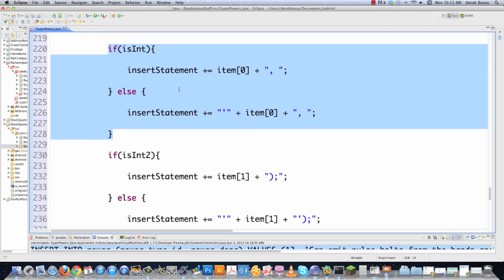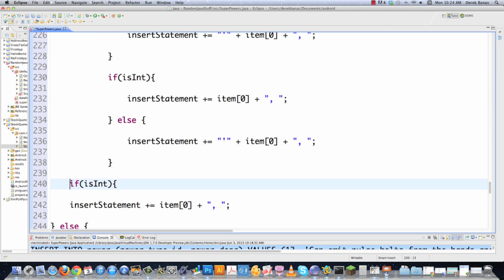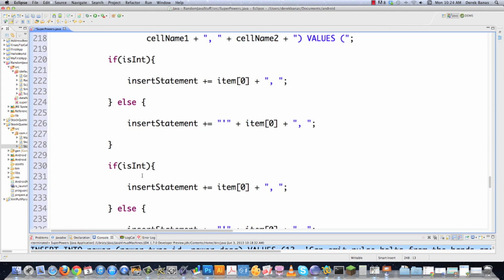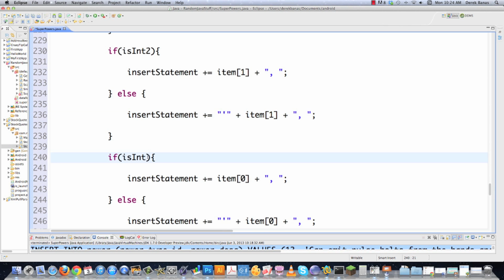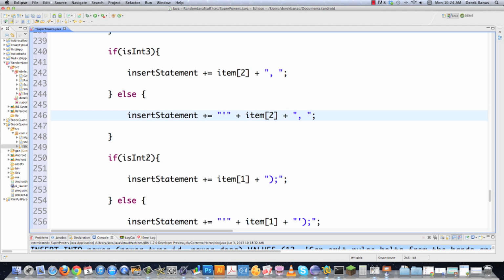So I'm just going to copy that, and I'm going to need 2 of these guys here to be specific. And then I'm just going to change this to isInt2, change the item to 1, change this item to 1, change this to isInt3, change this to 2, change this to 2, and then this is going to be isInt4, change this to 3, change this to 3. And I think that'll work.